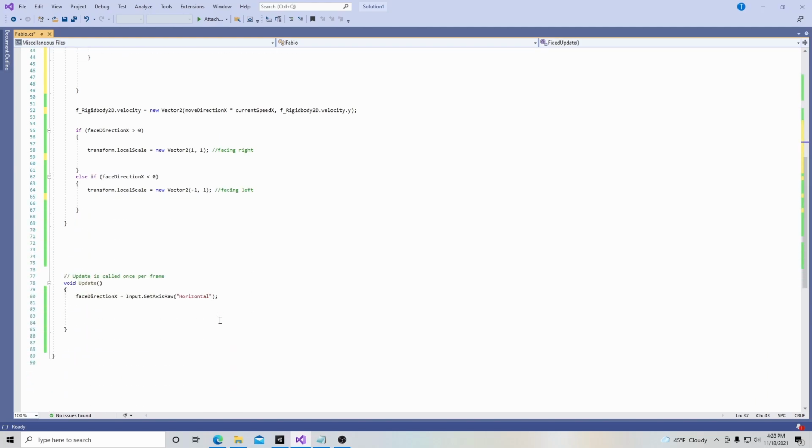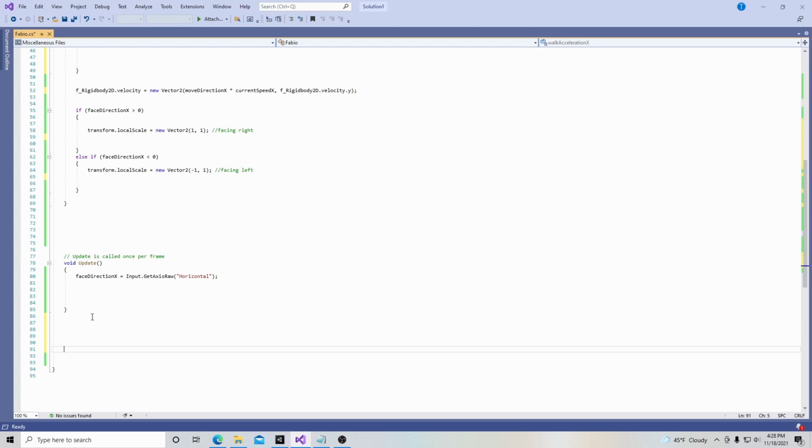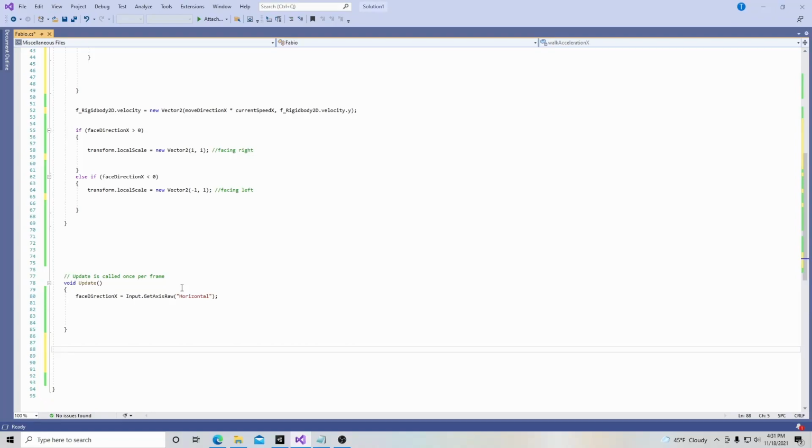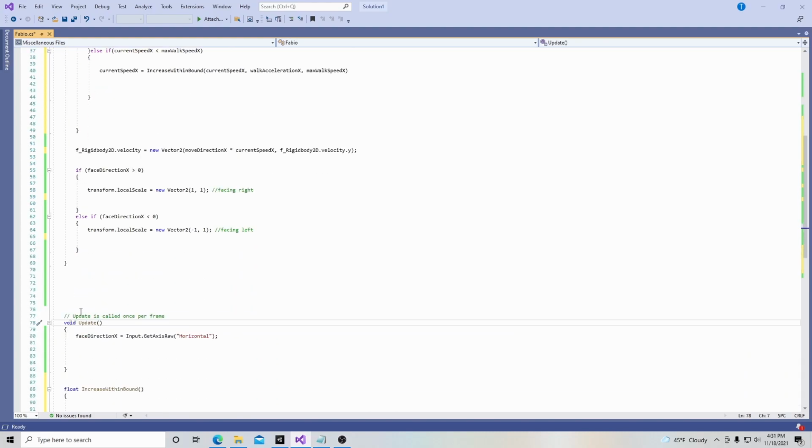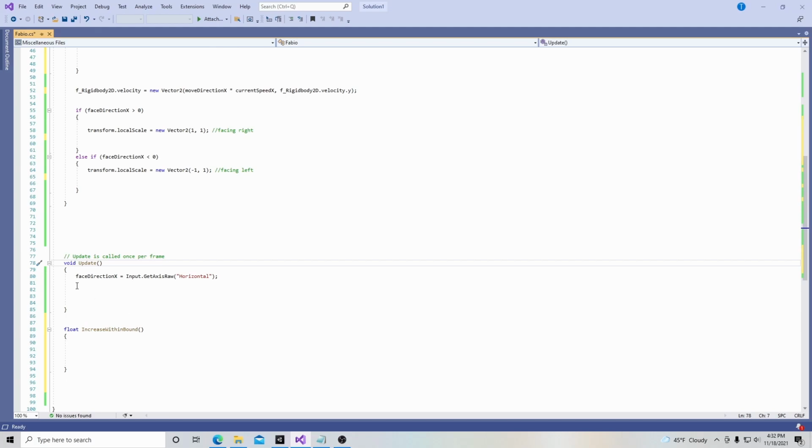So down here, right underneath our void update, we're going to create our function. Now to create this function, we're going to do something a little different. We're going to put the word float, and then increase within bound, and then parentheses, and then some curly brackets. The big difference is that we're going to put this word float here, and all these other ones had the word void in it. When you have void in front of something, it means it doesn't return anything. It just runs the code and that's it.